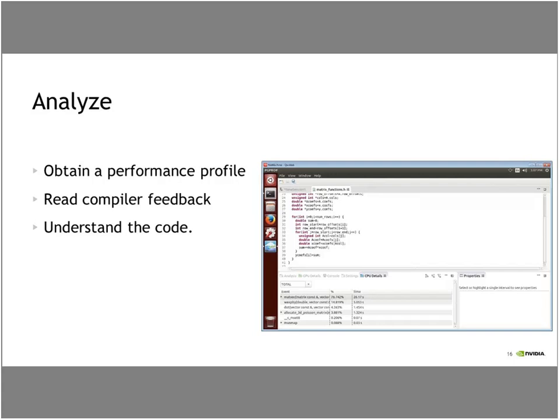Or, just as importantly, here's what the compiler didn't do. Why didn't it optimize this loop? And then you can go back and fix whatever is preventing that optimization. Or in the case of OpenACC, what is preventing that loop from being parallelized?